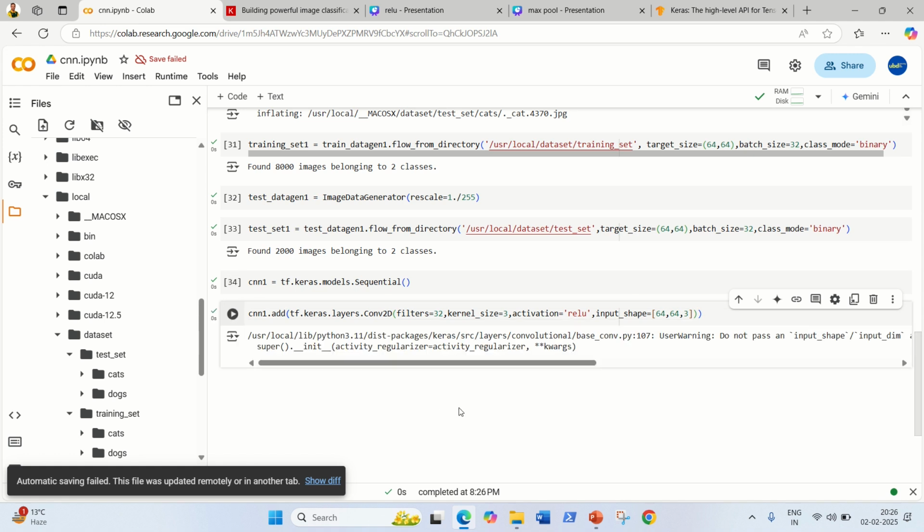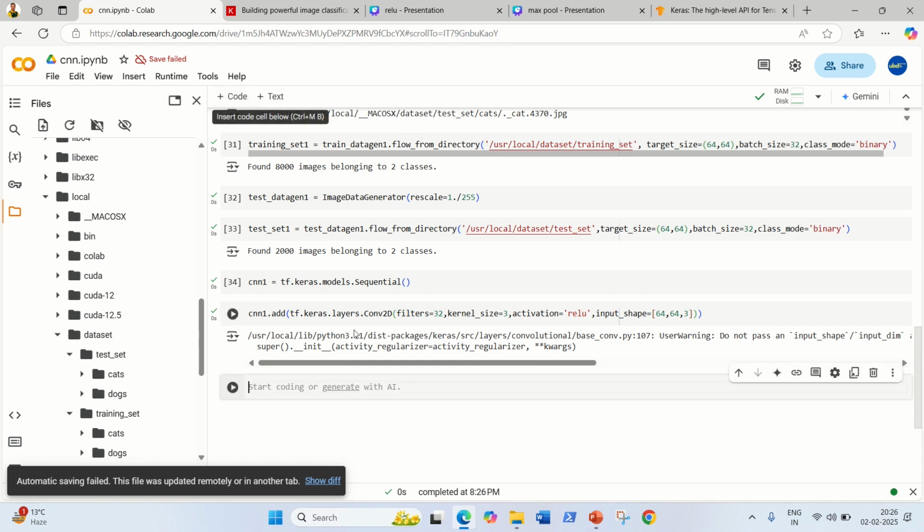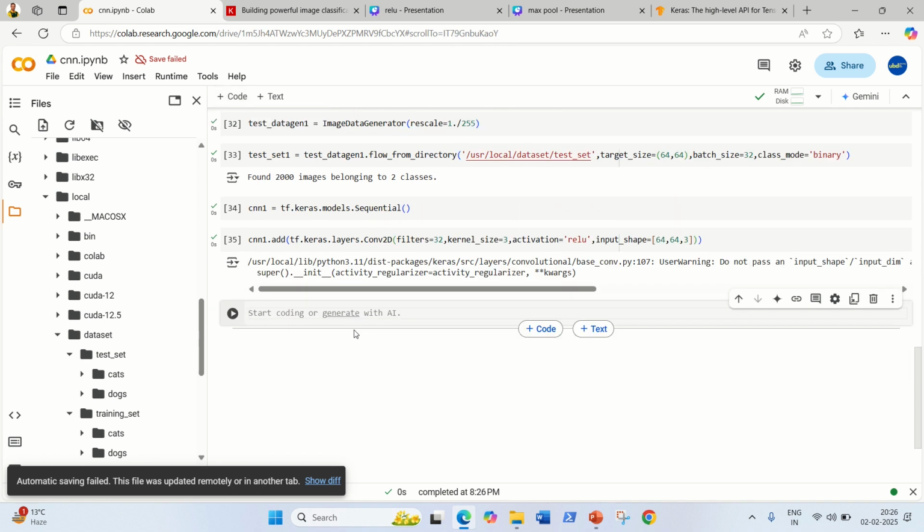So we have just defined the first layer, which is called the convolutional layer. Okay, we have added it. Now keep on adding other layers also. The next layer we're going to add is the pooling layer.